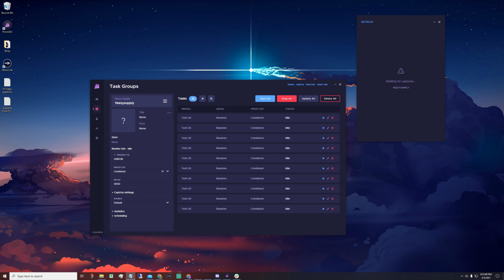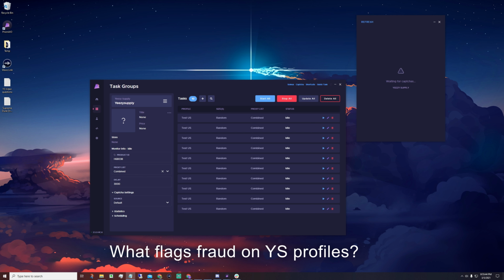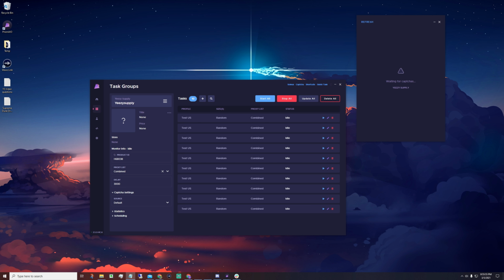Next question is, what flags fraud on YS profiles? I would have hit about 30, but I only hit one because I kept getting payment refused. This happens across all bots. Is there a way around this error? I'm not sure what to do. Kind of a long question. So we'll address the first part, which is what causes fraud alerts to happen on YS.